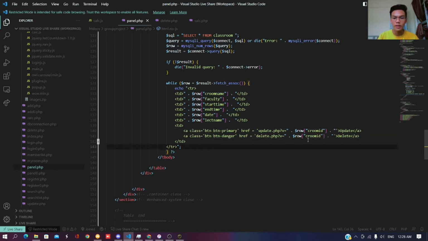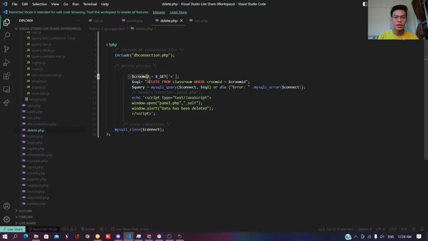For the delete button, we take the classroom ID from the database and store it in the V. It will redirect to delete.php. So when the user clicks this, it will bring them to delete.php. Here is the delete.php coding. First we get the V value, so it will store to the classroom ID, and for the SQL we delete from classroom where classroom ID is equal to the classroom ID that we get from V.